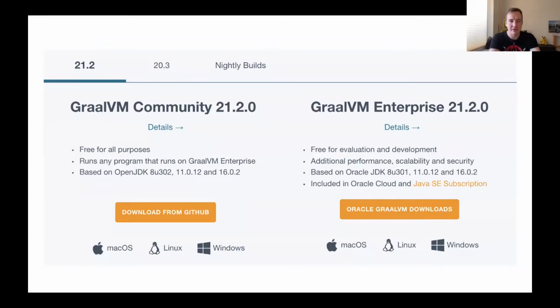There is a GraalVM Community Edition, which is the open source distribution made by the GraalVM team. It's available under the open source licenses. There are different components. You can download that. It's available for all major operating systems.